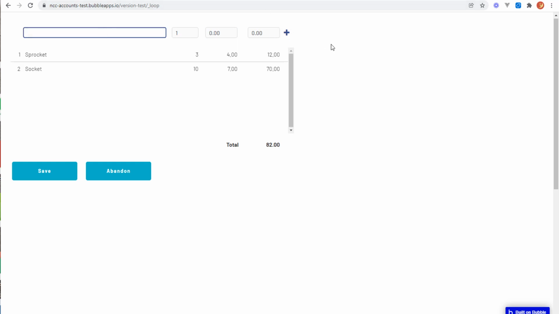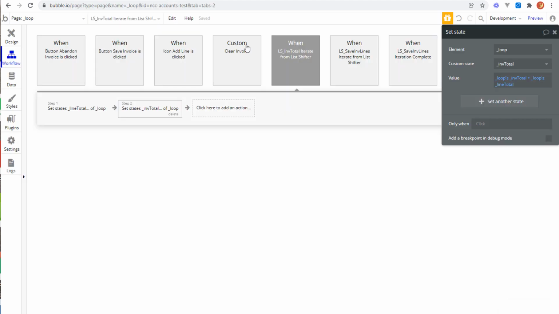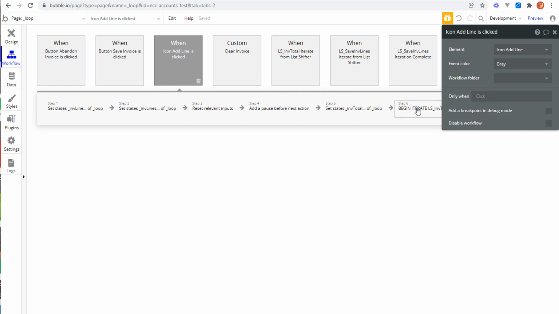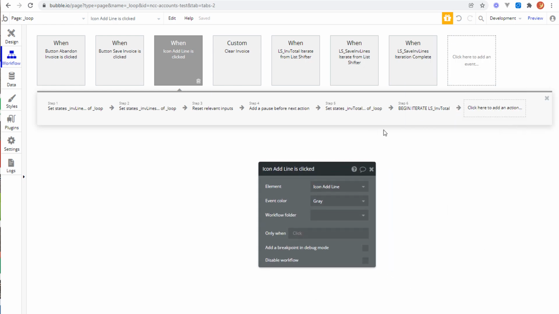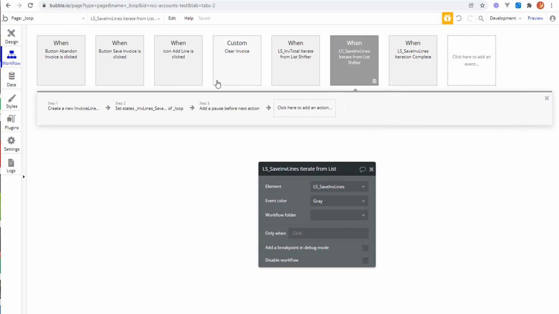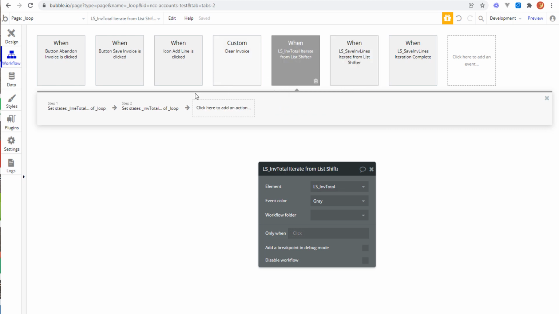So that's basic looping in Bubble using ListShifter. We've got our add line, and then we start the loop by begin iterate on our ListShifter that we've defined, and then we've got our actions for each iteration of the loop. Okay, so yes, we can do looping with Bubble, no problem at all. So I hope you've got that.